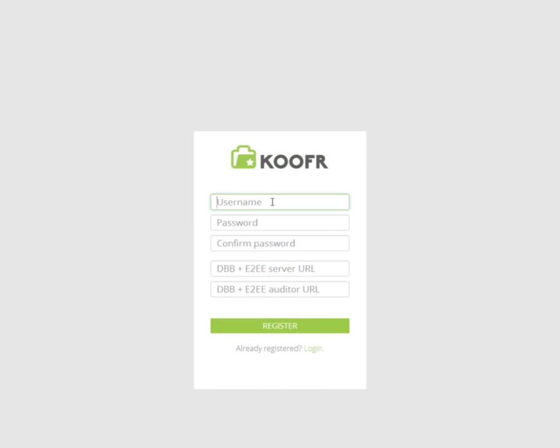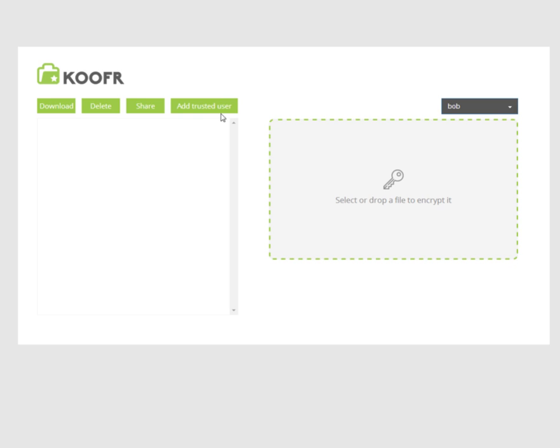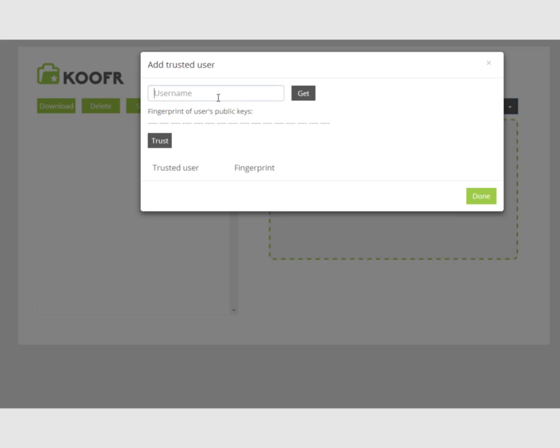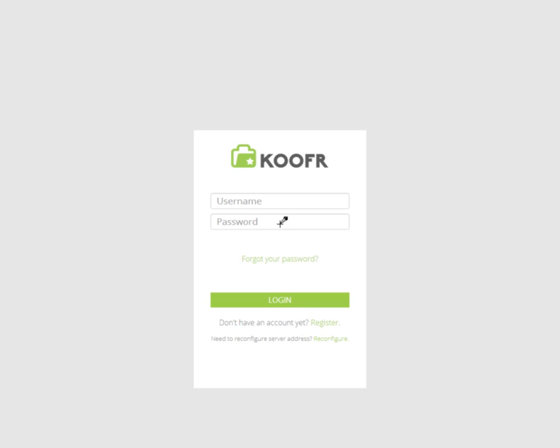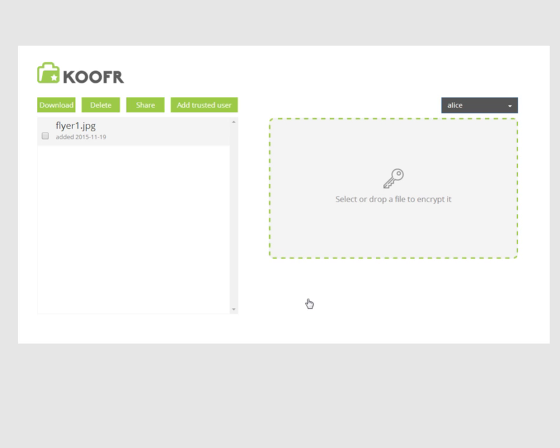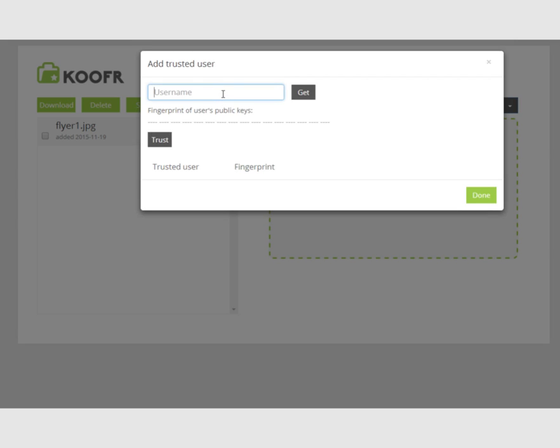Alice wants to share a file with Bob, so she asks him to install the client component and register secure storage components. Bob registers components, logs in, and adds Alice as a trusted user. Alice logs in and adds Bob as a trusted user. Now, Alice is ready to securely share files with Bob.